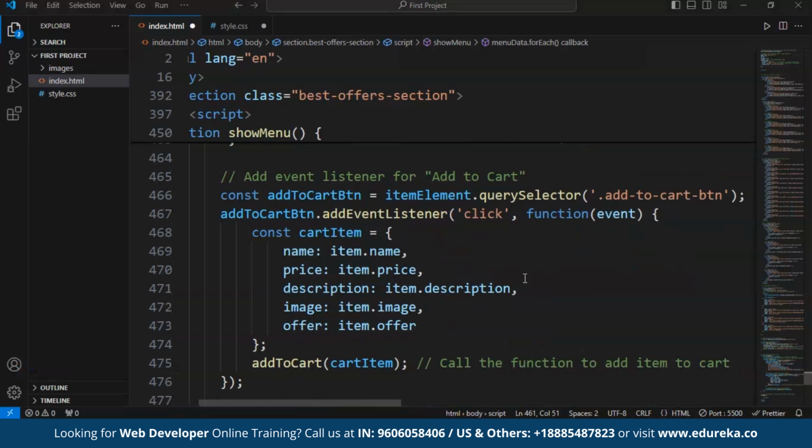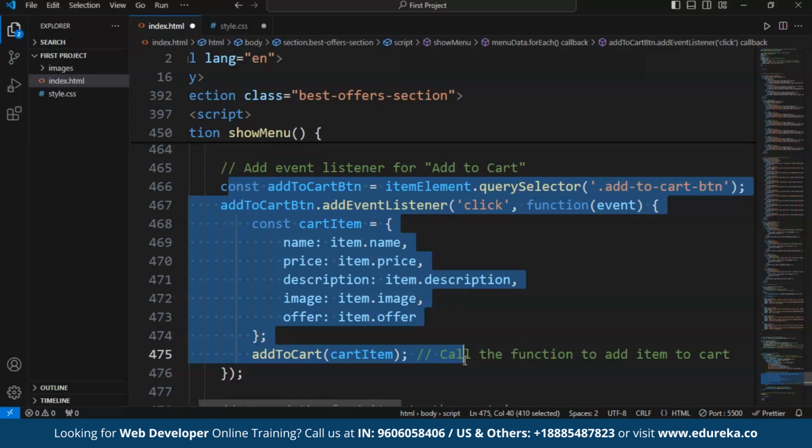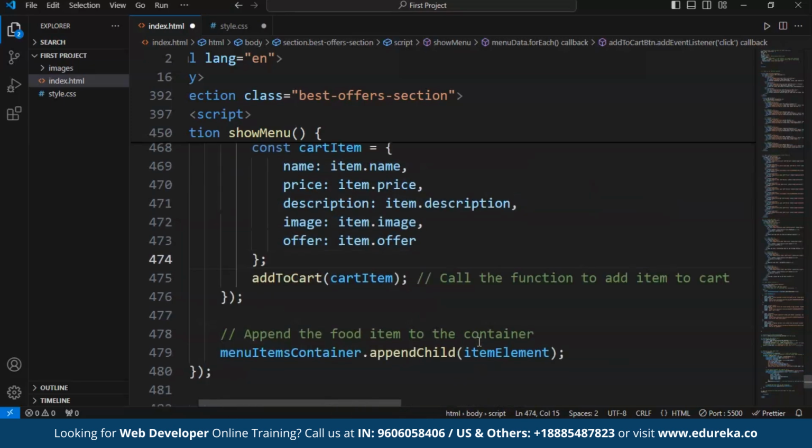Then again we have added one event listener to the add to cart. So whenever somebody clicks add to cart, that add to cart button gets triggered and the item gets added to the cart. So basically this code selects the add to cart button from each menu item and then adds a click event listener to it. So whenever the button is clicked, the add to cart function is called and the item is added to the shopping cart. So this is what this function does.